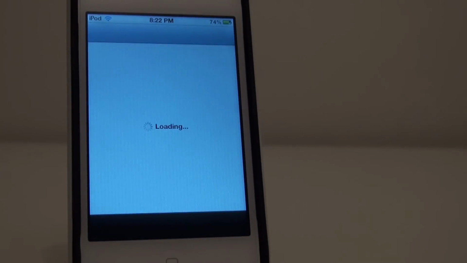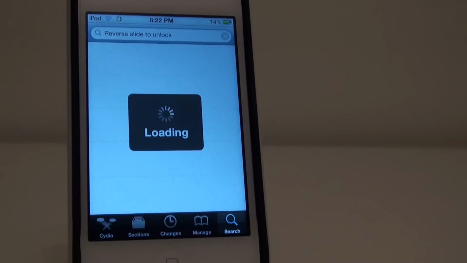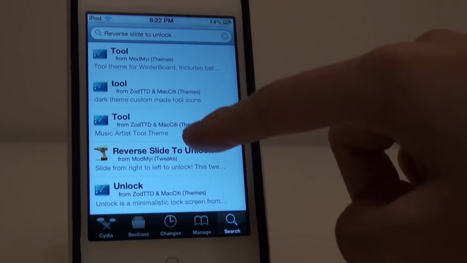It's called Reverse Slide to Unlock, and it's available in Cydia from the ModMyi Repo. Normally, to unlock the device, you will have to slide the unlock slider from left to right, but after you install this tweak, you will have to do the reverse in order to unlock your device.